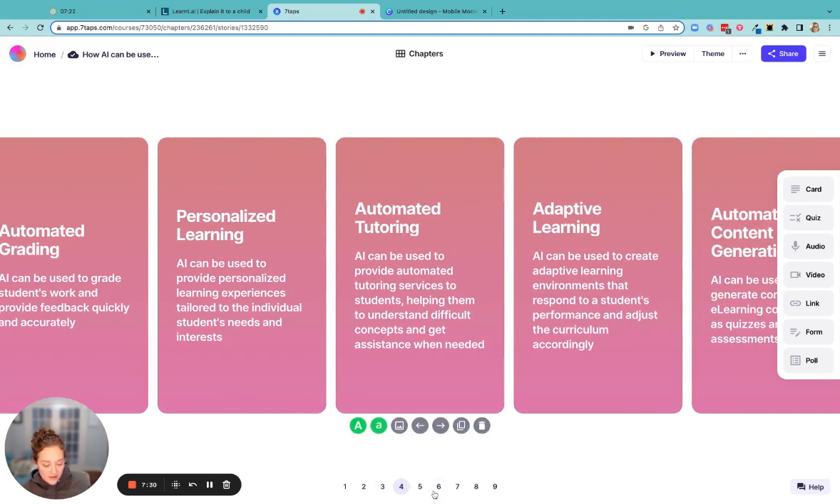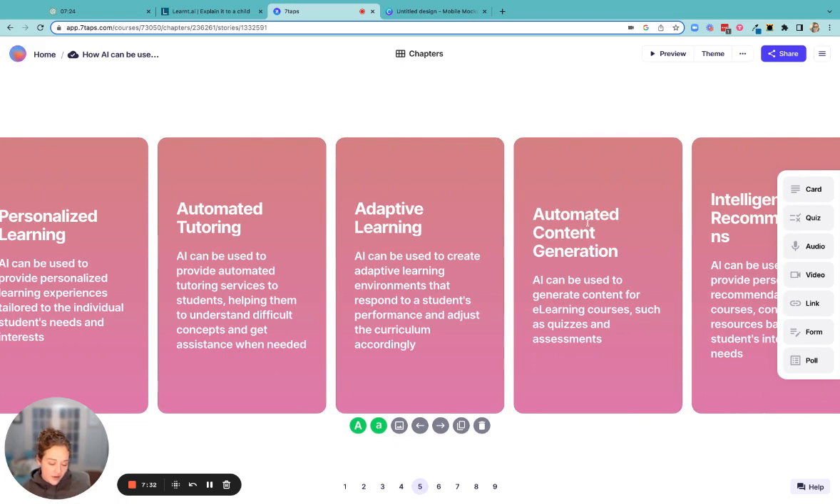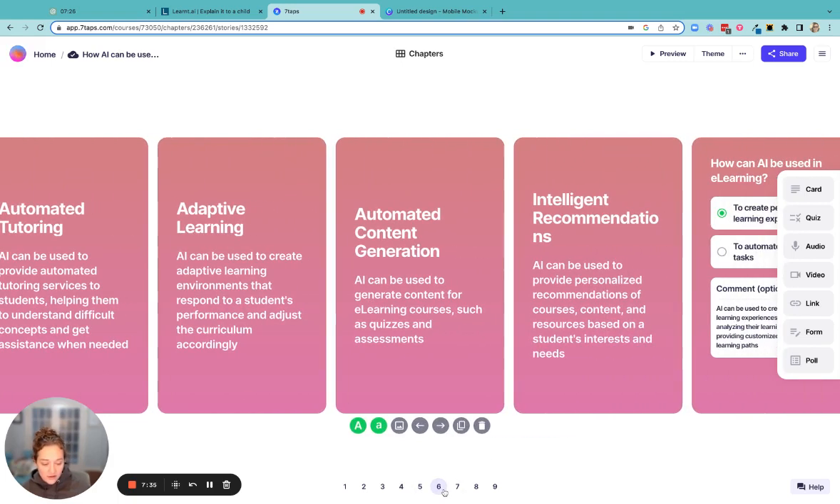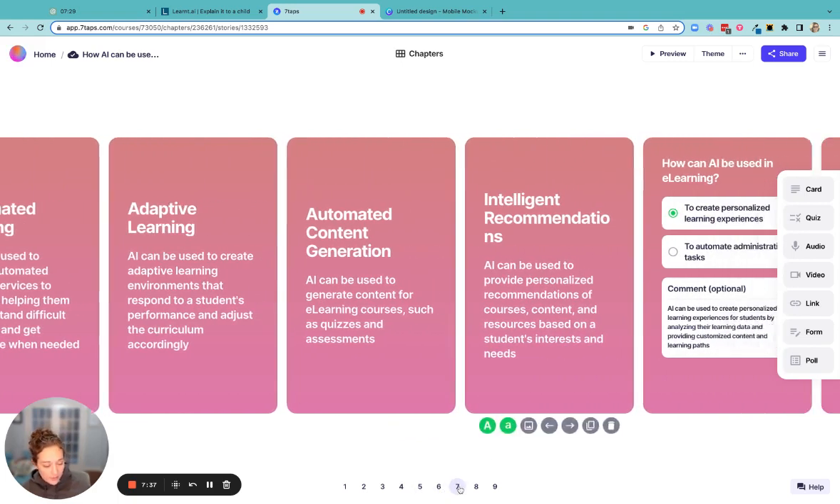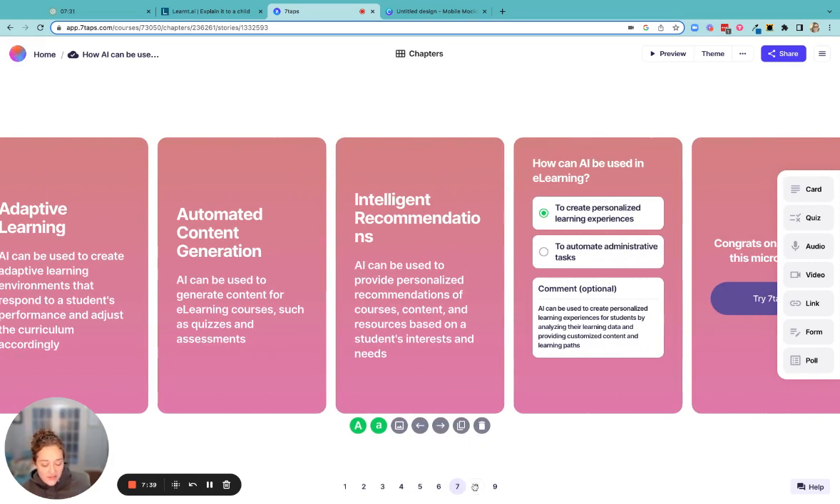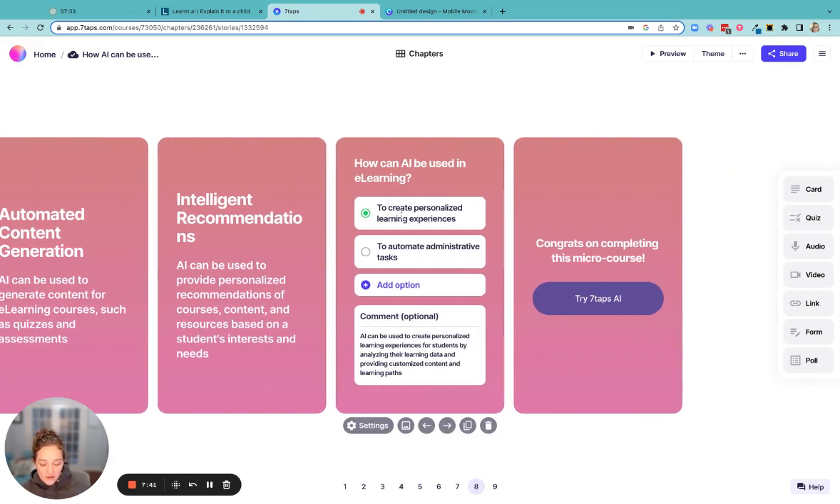Let's see, automated tutoring, adaptive learning. These are really great title headings, high level bullet points. Let's see, then it even gets into kind of a quick quiz and a little referral back, some feedback. And then it looks like I could do a couple of other things in here.